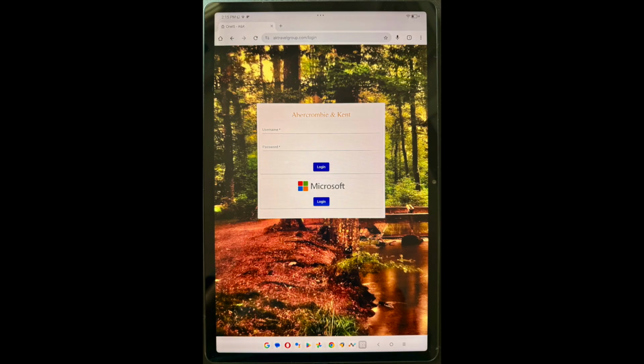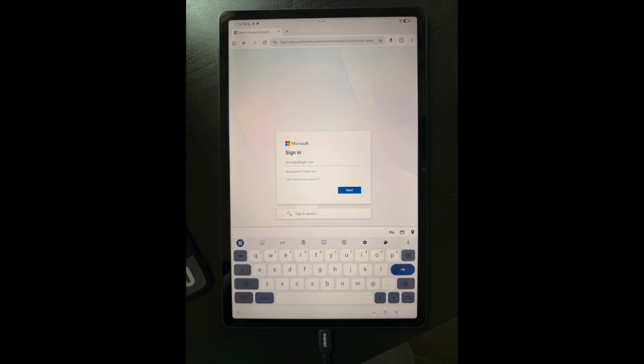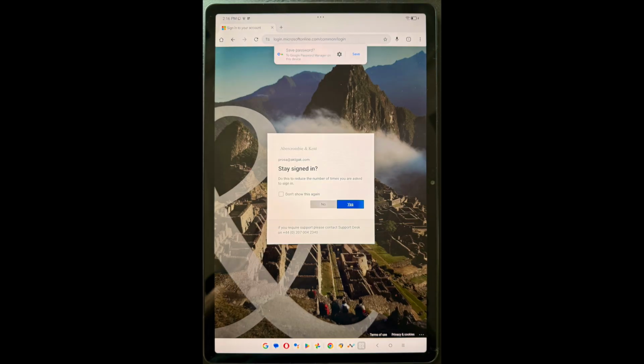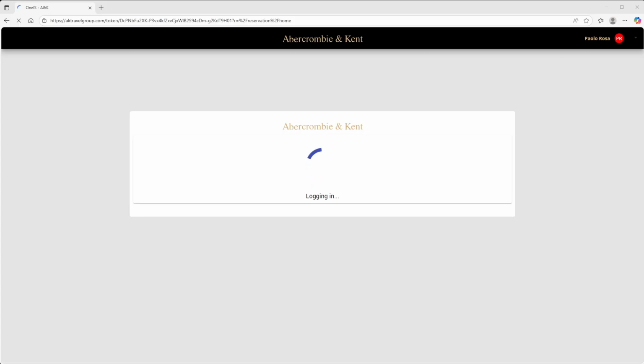You can also access the system from a tablet connected to the internet. When you click on the Microsoft logo, you'll be asked to enter your email address and password. You use the same credentials you use to access your computer. All the functionalities are pretty much the same as the desktop version we see here.